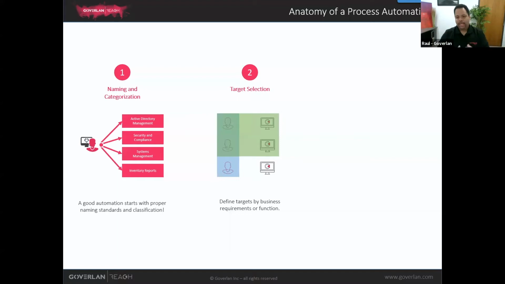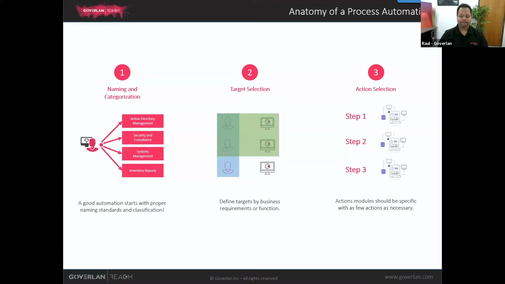When creating a scope module, which is your target selection, you want to put things together in a manner that might be important to the business, such as a functional group or maybe a department and so on. And you can create those so that you can use them easy later on, right? It's just a simple drag and drop system once you have that.